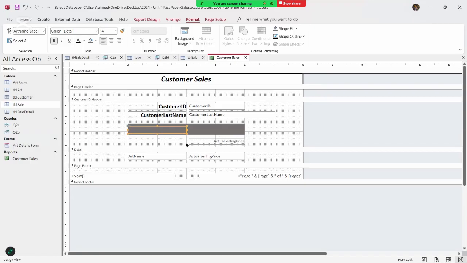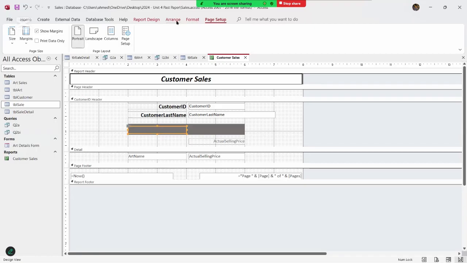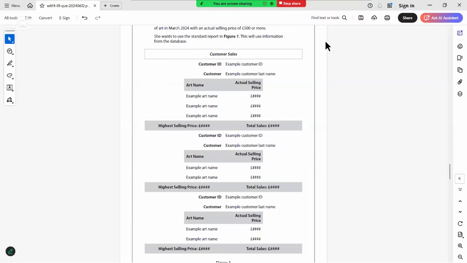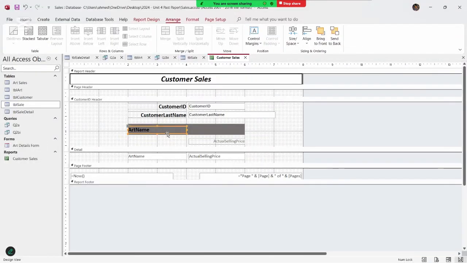Okay, and right now you can see art name label has gone behind this rectangle. I need to bring it in front. So I'm going to go into page setup, not page setup, I'm going to arrange and I'm going to say bring to front. I have right now clicked on the art name label and I'm going to say bring to front. So there you go. Art name is there. Right. Let's bring it a little more.